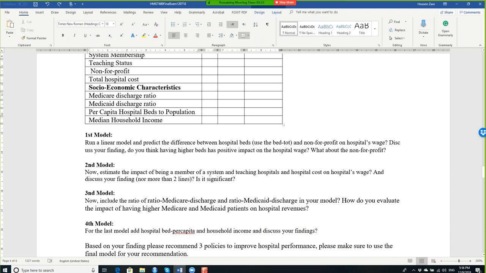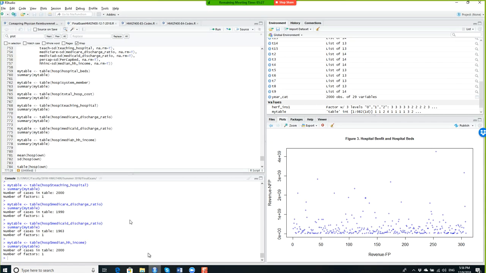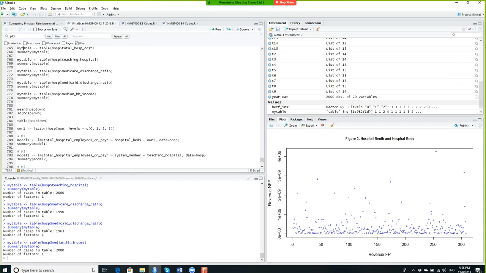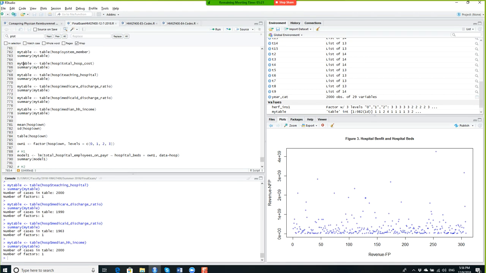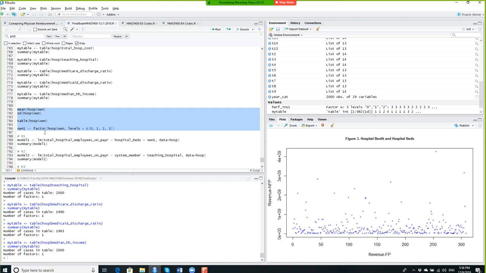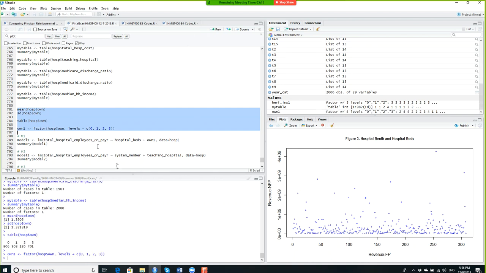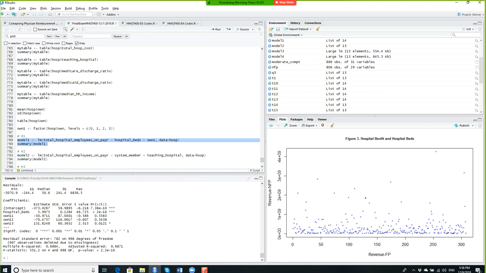The first model, under linear model, predicts the differences between for-profit and non-for-profit hospitals on wage. Okay, this is the model. I'm going to run this model and show you how. First of all, you need to generate the new variable as a factor variable, the ownership. The first model is total hospital employee on payer. If you run this model, you can see this impact here.